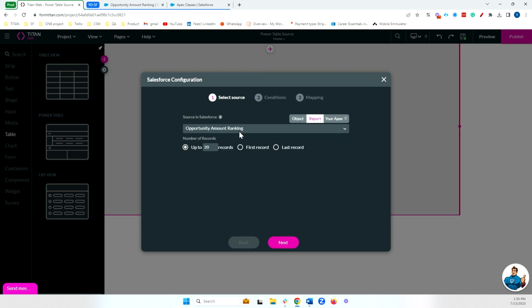Let's talk about why you might want to use a report as opposed to an object. So there are a few reasons. One reason is the amount of records that you can query. An object restricts you to 1,000 records that you can query. Report and Apex allow you to do more. The other reason would be to achieve certain things that you can't achieve on a normal table.